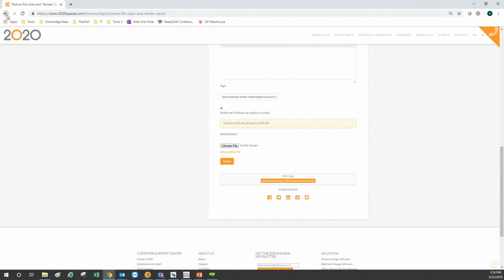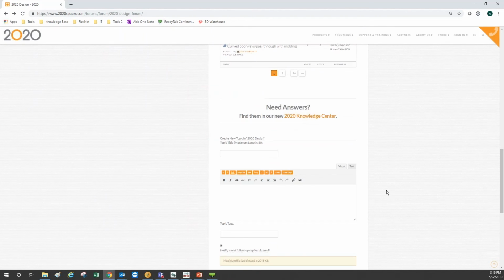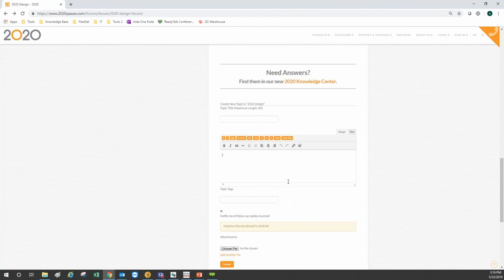Now if I go back to my main page, I can show you that if you scroll down, once you're signed in up top to your 2020 Cloud account, you can actually put in your own topic. So you can create a topic, and then you can post it, put in a description, and then if you had an image to upload so that somebody can help you out, you'd be able to just choose the file and upload it there. So really straightforward. That's more or less how the community works, and everybody helps everybody out.